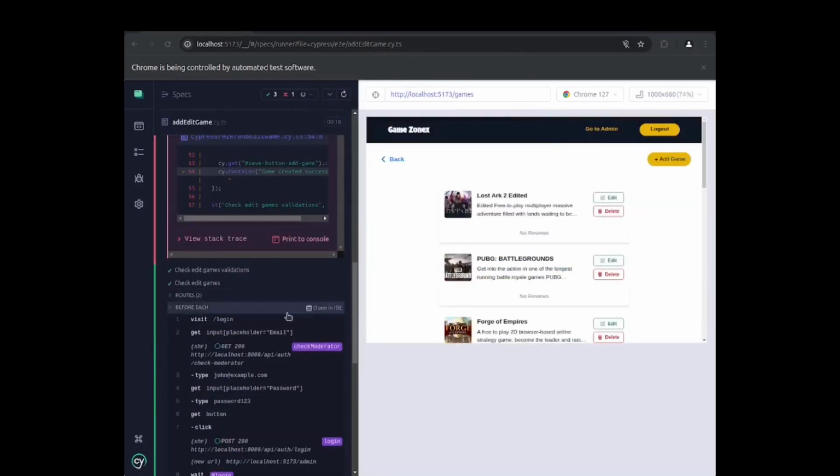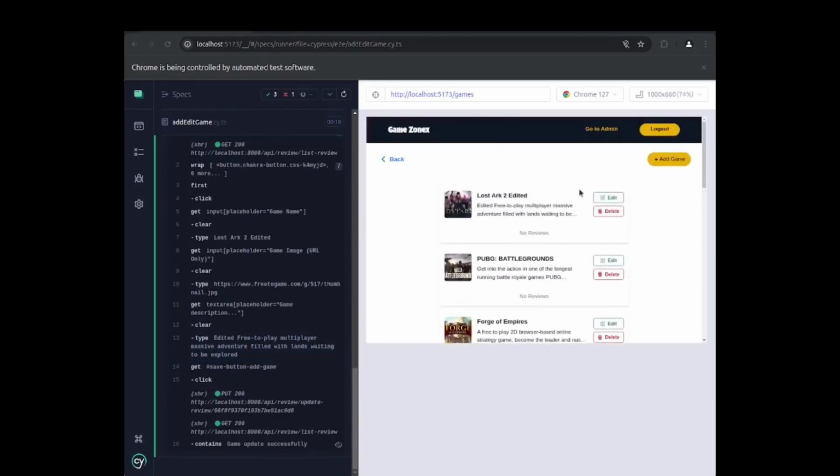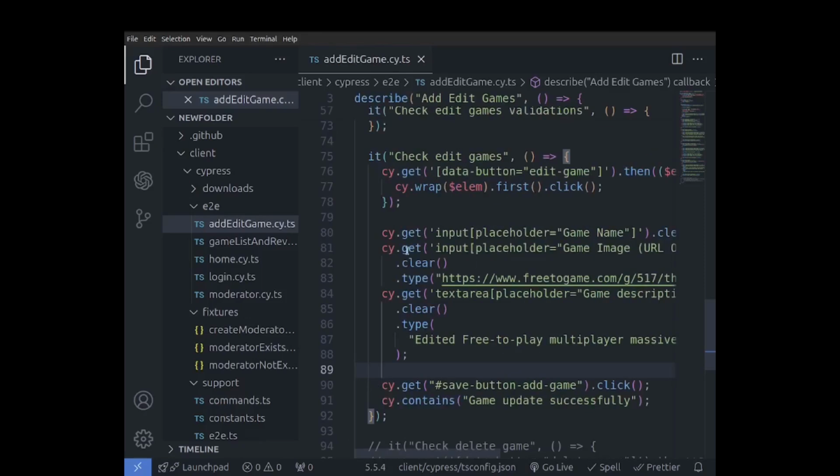And as you can see in the last one, if you just go to the game list, when the last test ran, the game title and game description have changed. The title changed to edited, and the description has the edited text added, as we added in our test code.